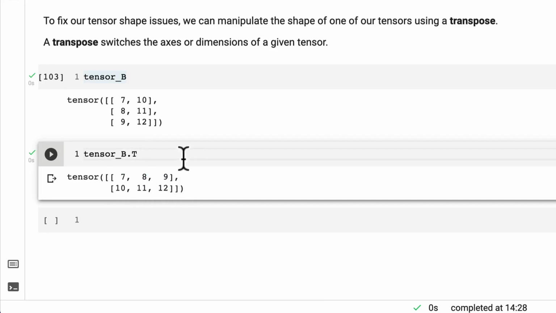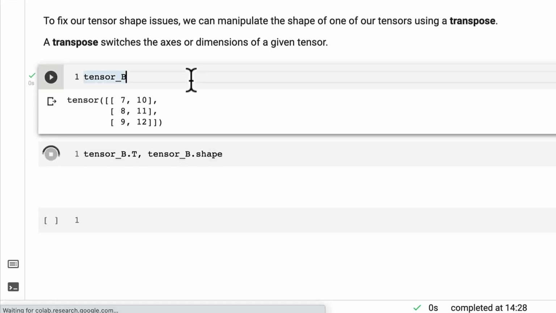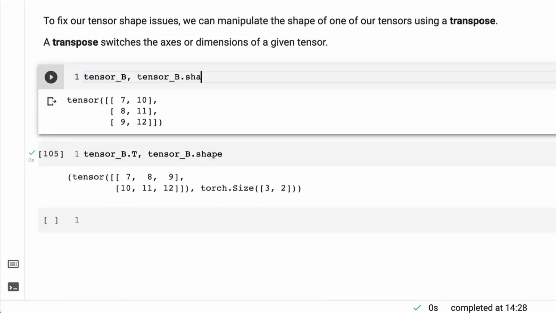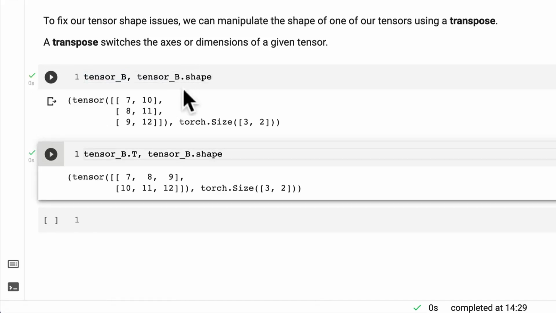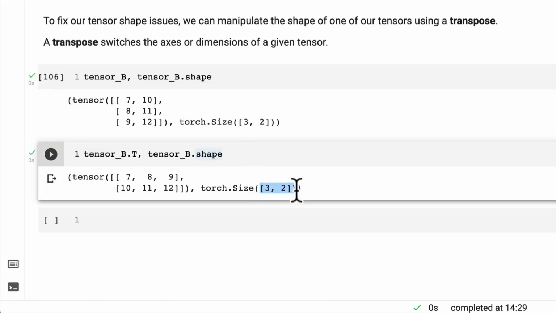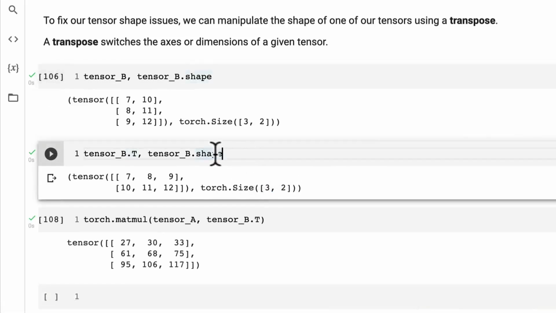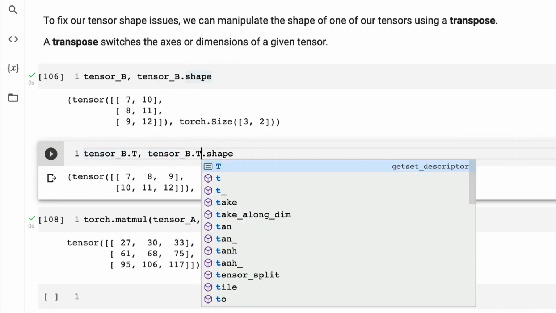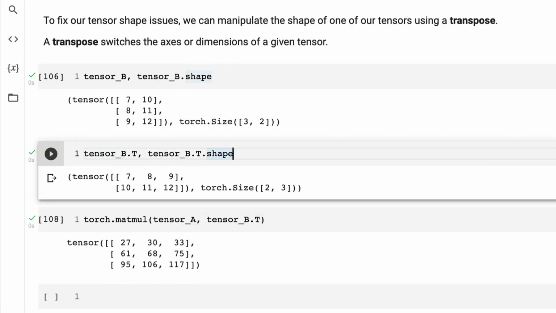Now, if we get the shape of this, tensor B dot shape, let's have a look at that. Let's have a look at the original shape, tensor B dot shape. What's happened? Oh no, we've still got 3, 2. Oh, that's what I've missed out here. I've got a typo, excuse me. You think code that you've written is working, but then you realize you've got something as small as just a .T missing, and it throws off your whole train of thought. So you're seeing these errors on the fly here.